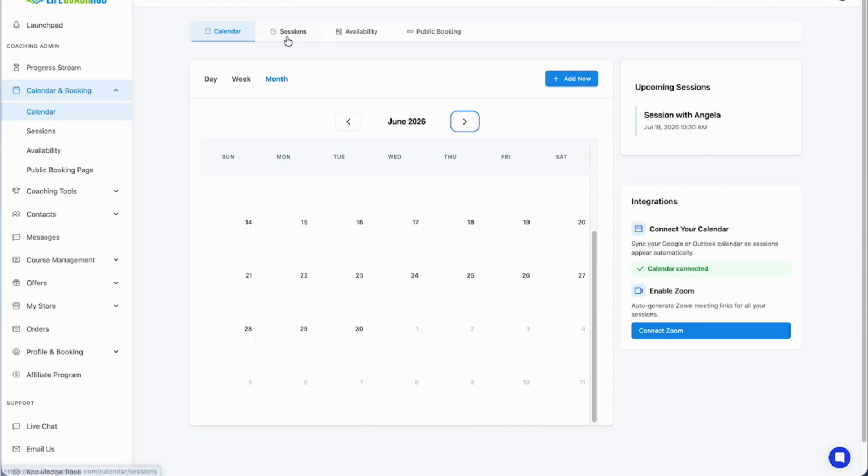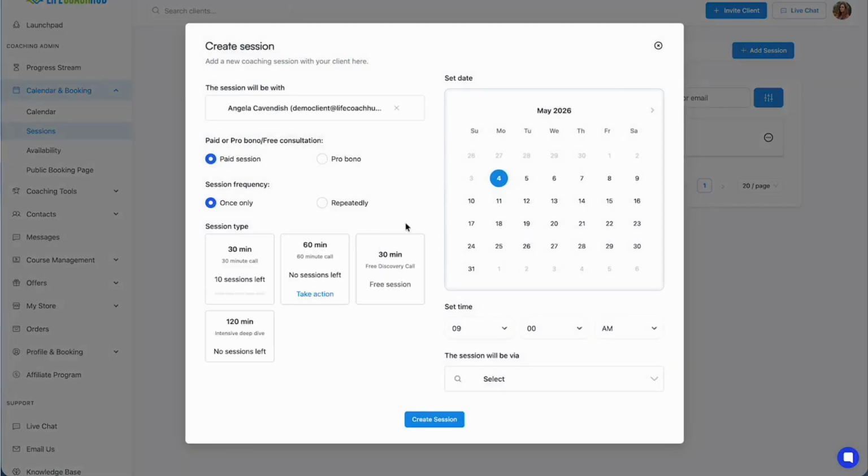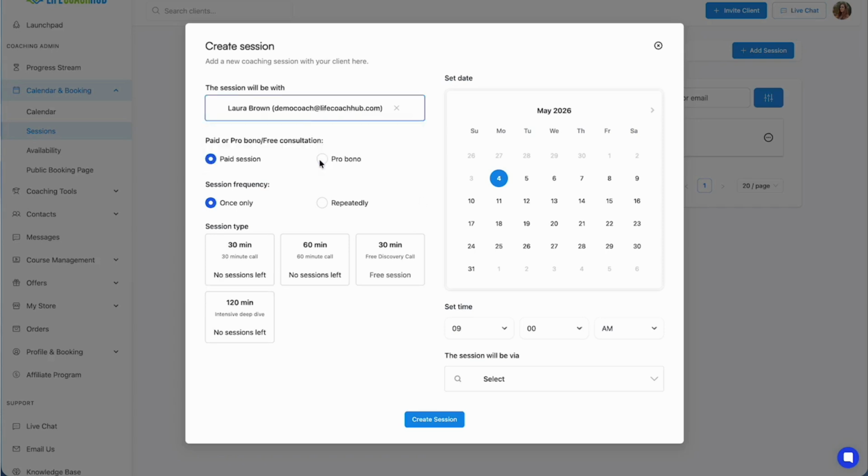You can add a new one here, or you can go on the sessions page and add a new session there. It's up to you. Now we do have a whole module on this and videos, so I'm not going to go into too much detail, but you can choose, this is my preview client. This is a real client, which is our demo client. This is actually me, Laura Brown, the demo coach. I could go ahead and schedule a session. I can do pro bono or paid.